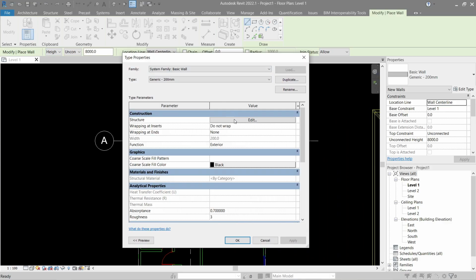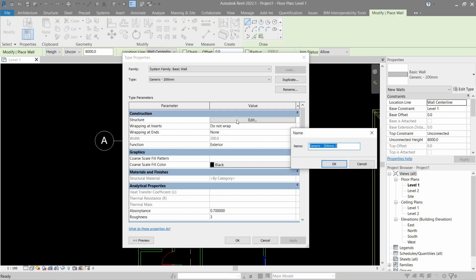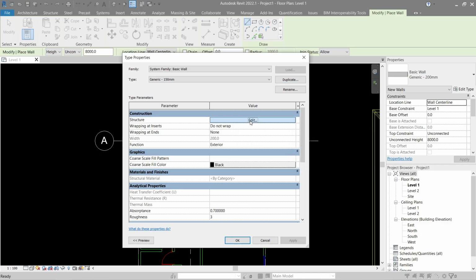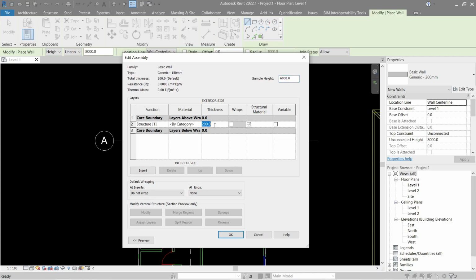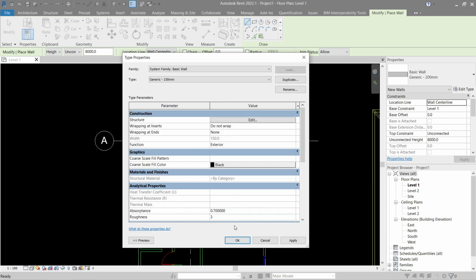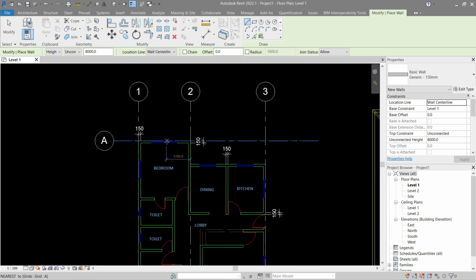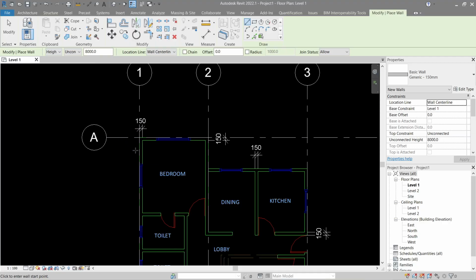Here, the edit, but let's make a good practice of duplicating every element. Duplicate. Let's name this 150 mm. Remember, this is just a text. It really doesn't mean anything. Okay, edit structure. Here, the thickness, let's make this 150. Okay, once done, it's time to put some walls.